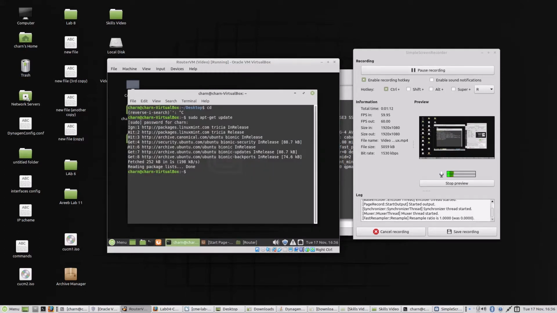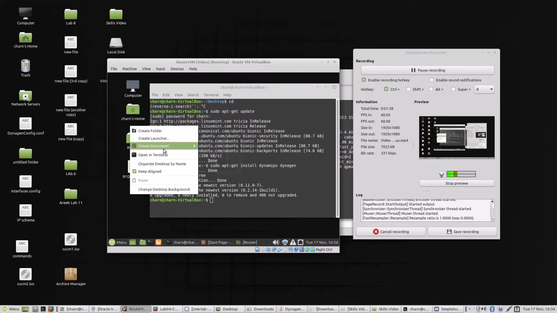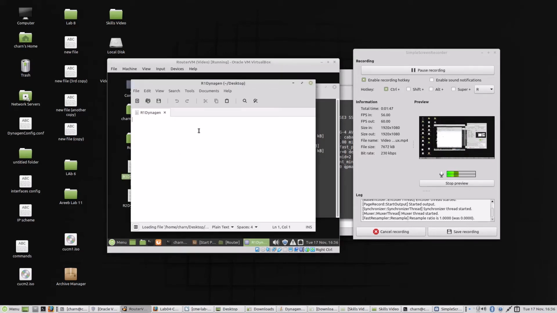So the next thing we want to do is install Dynagen and Dynamips using this command. Before you do this, you want to run sudo apt-get update just to make sure your system's up to date, so nothing will go wrong. Then after that, you want to make the R1 and R2 Dynagen configuration files. You can name them whatever you want. I just named them this because it's easier for me. And then once you go into them, you want your configuration to look like this.